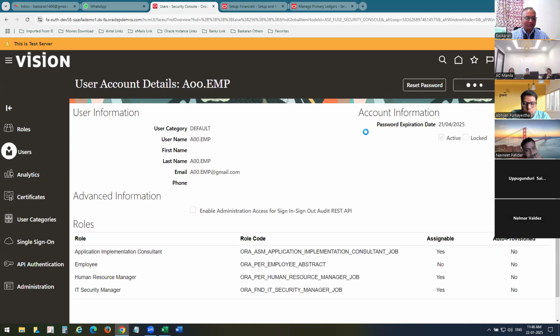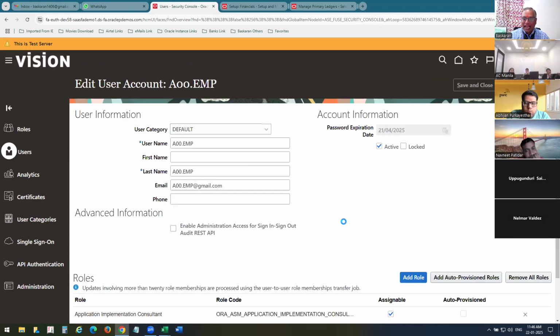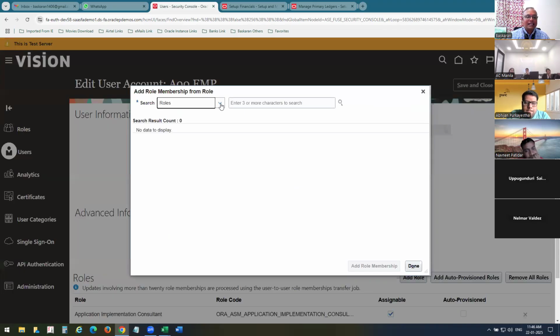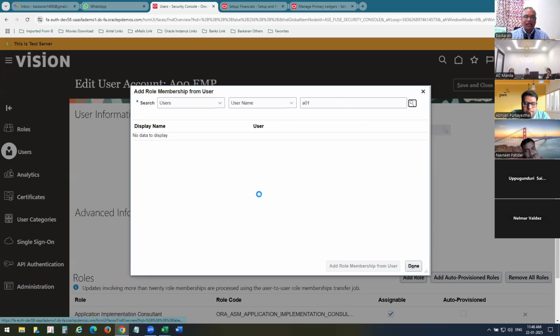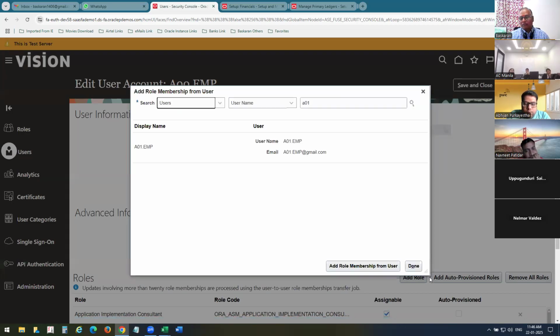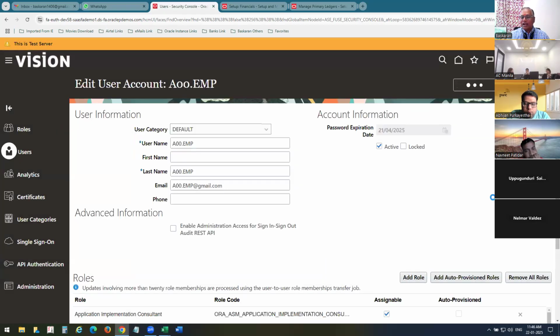So go to edit, then add, then search for the user, A01, and then add. So 20 or 19 roles will be added. That means all roles are added now. Comfortable? Payable, receivable, like how it is added to you. All is ready for Bhaskaran.